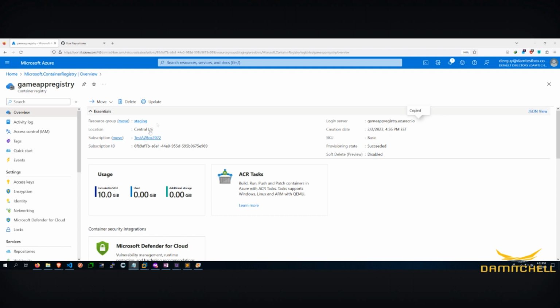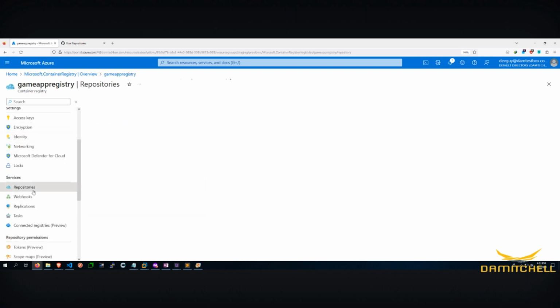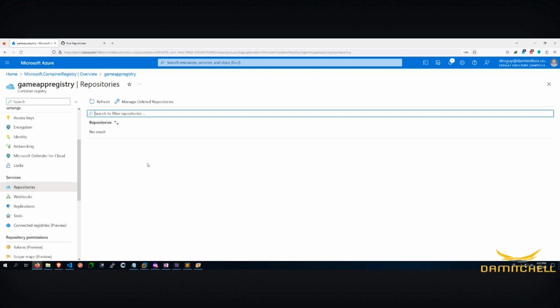All right, so now what we're going to do, if we go to our registries here in our container registry, we see we have nothing here. So let's go ahead and do our deployment of our resources. Let's build our Docker image to push to the container registry.